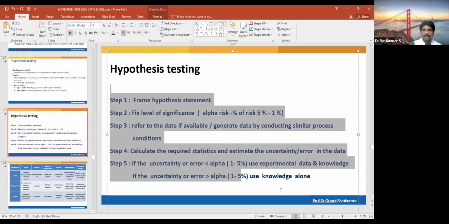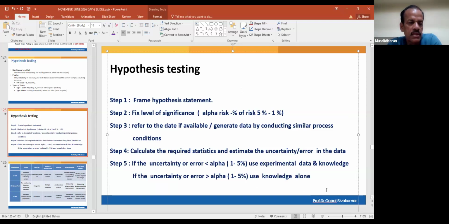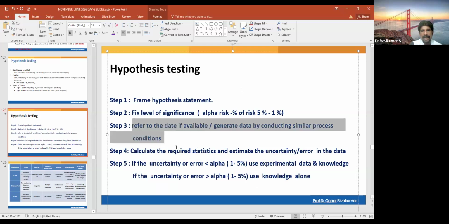At least the steps. The statement is a little confusing, sir. If the uncertainty is more than alpha, you told something like don't use the data. If you can put it, it will be better. Yes, actually, here you are collecting data.